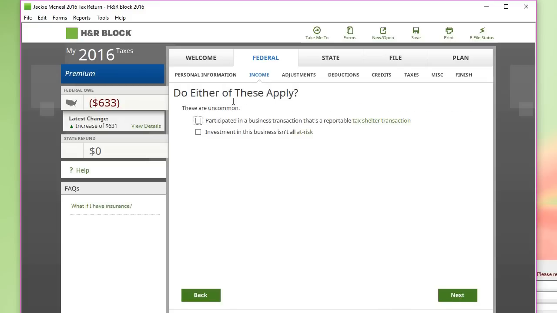Now, did either of these apply? Participate in a business transaction that is reportable as a tax shelter, or investments in this business aren't all at risk. If that pertains to you, you check it. If it does not, you skip it.